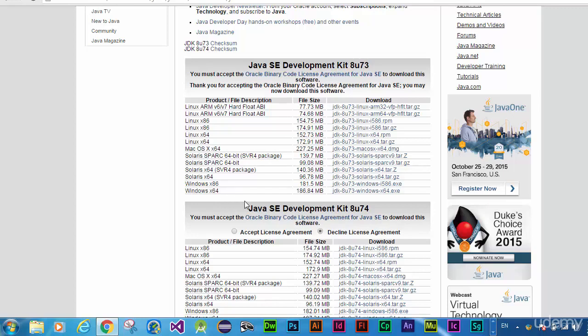For 32-bit operating systems, this is the link for you, Windows x86, and this link is for 32-bit operating systems for Windows machines. But if you have got a 64-bit operating system, this is the link for you, Windows x64. Okay, how do you know whether you have got a 32-bit operating system or a 64-bit operating system?